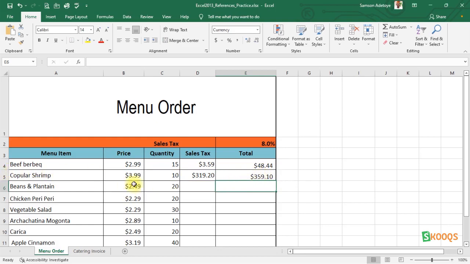It's very simple. We already calculated the tax with 8.0. Then when you multiply this plus this, you have 3192.0. So in order to get the final answer, you multiply this plus D4 and plus D5. So that is how you are going to arrive at your answer.